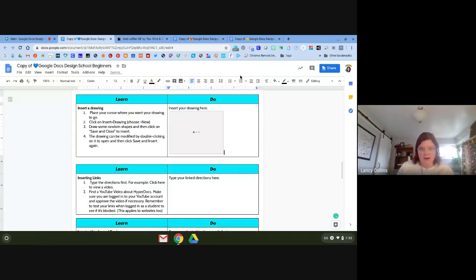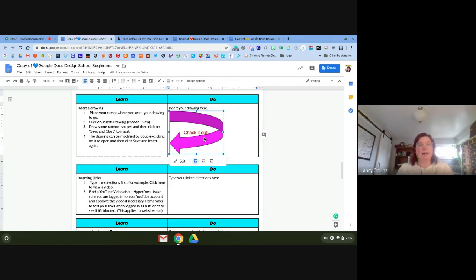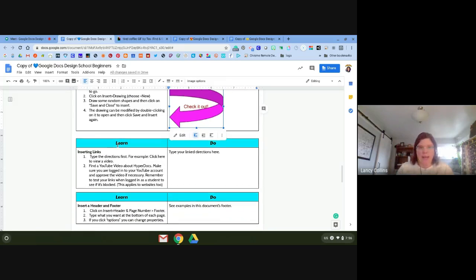Once it's in there, the kids can't mess with it, see? But you can always edit it by double clicking or just click once and you'll see the edit show up. All right? So that's just another fun way to add things.